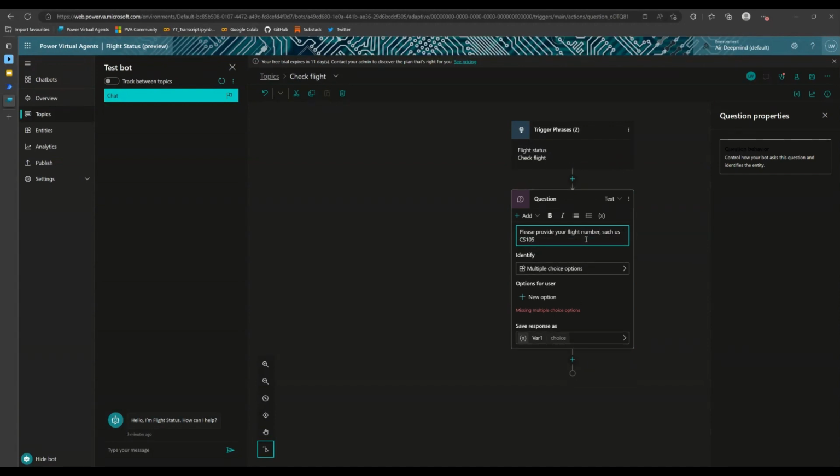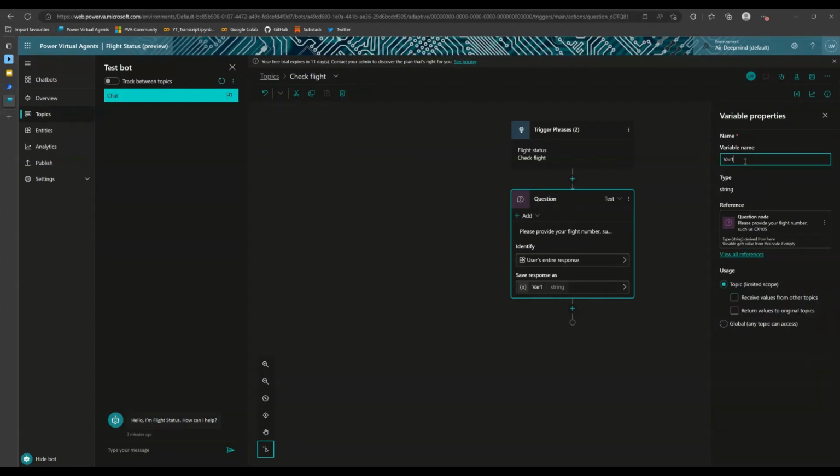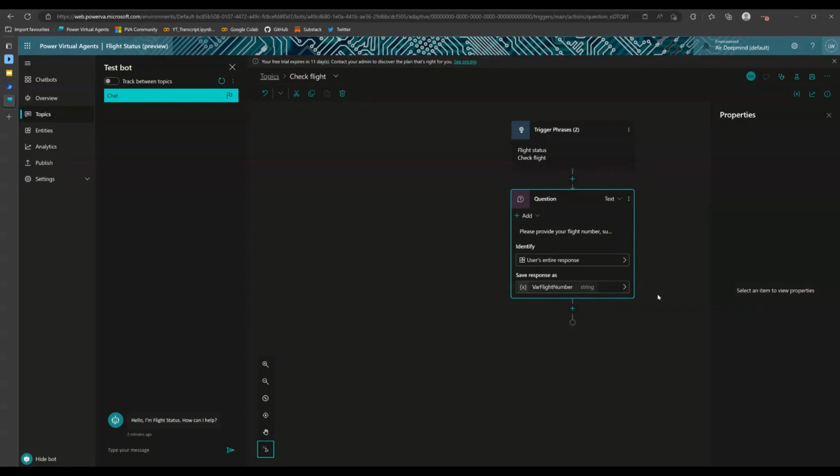So we start with a question. Please provide your flight numbers, such as CX105. And we're going to take user's entire response and pass it back to the Power Automate to check. Now let's call this variable var flight number, and that will store user's response for the flight information.